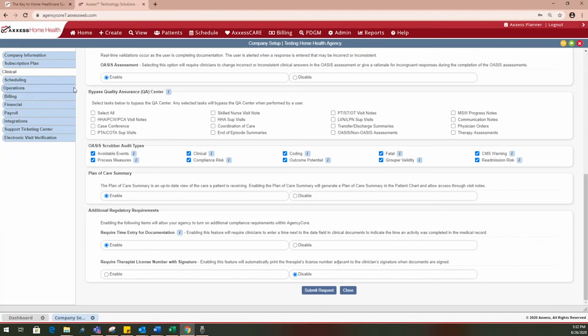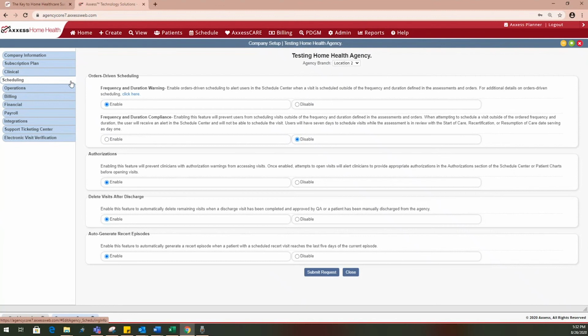The next tab is a scheduling tab. Here you can customize the management of scheduling through orders-driven scheduling and authorization options. Frequency and duration warning will alert users when a visit is scheduled outside of the frequency and duration defined in the assessment and orders by displaying a warning symbol, but will still allow you to schedule.